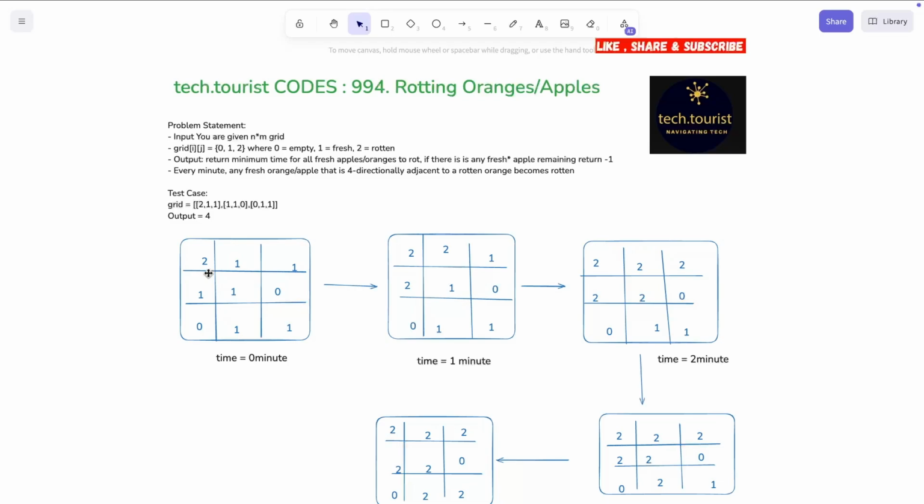What happens next? In the first iteration, at time equals 1 minute, it will rot the adjacent cells, which are 0 comma 1 and 1 comma 0. So these two apples would be rotted. In the next iteration, these two will rot their adjacent ones. Definitely this will rot, and the next adjacent value is 0 comma 2, so this will also get rotten. So this would be the state at time equals 2 minutes.